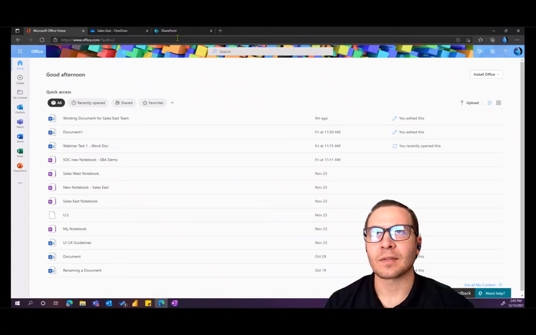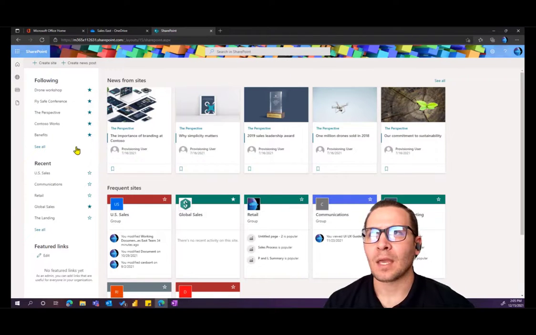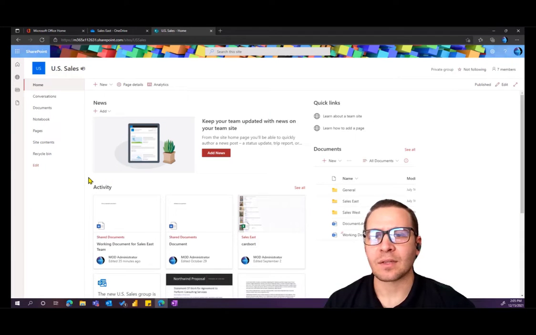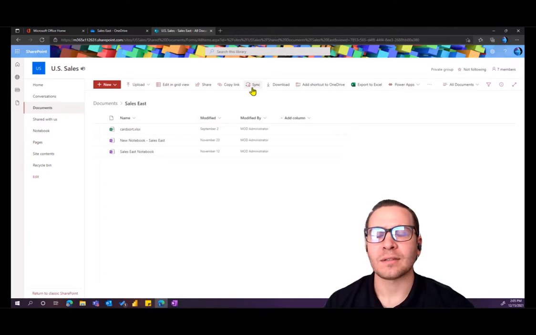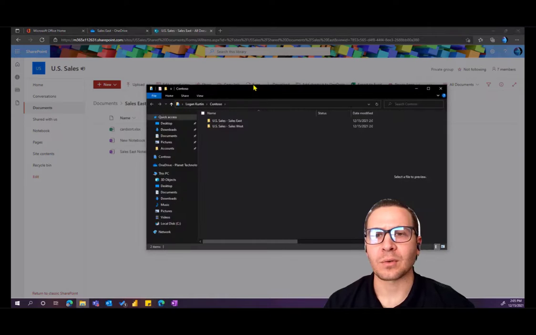So the first thing I'll do is navigate to my SharePoint and pick a site that I use frequently and that I would benefit from having access to in my File Explorer so I can work offline. From there, I'll go to a document library. I'm going to select Sales East folder. And here I can see the sync button. So when you press this, what this will do is open up your OneDrive client, and it'll show you this path inside of your File Explorer.